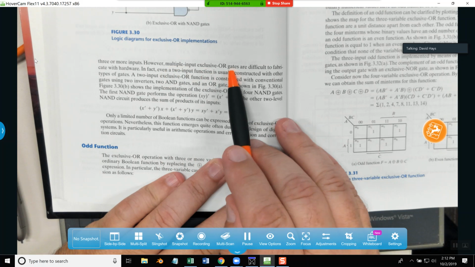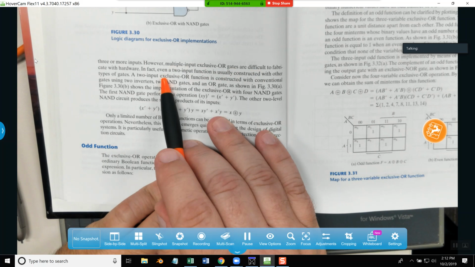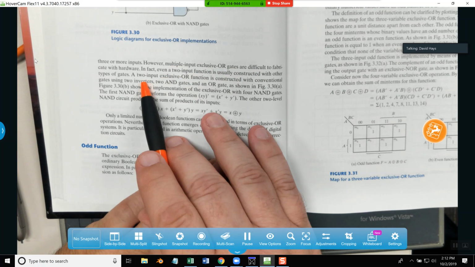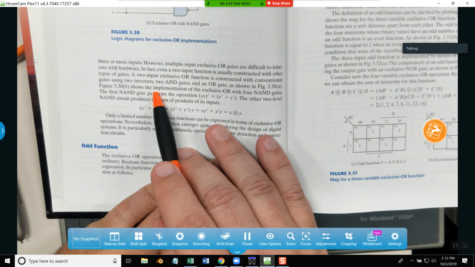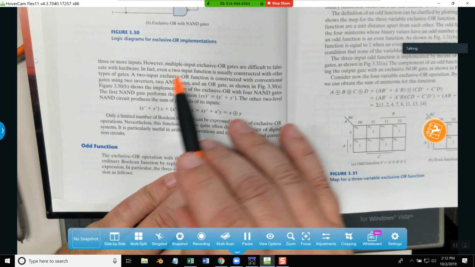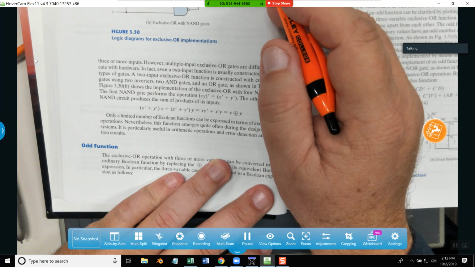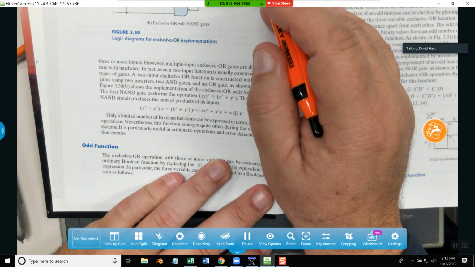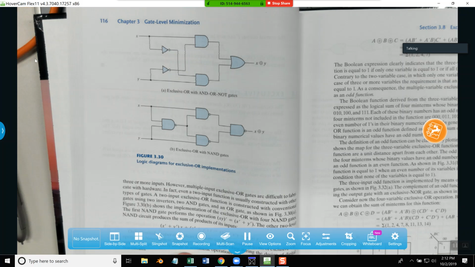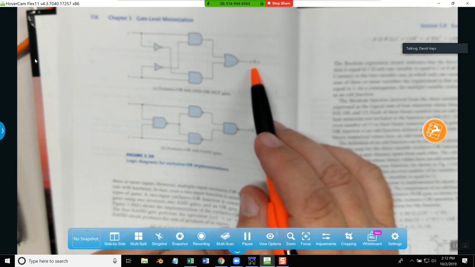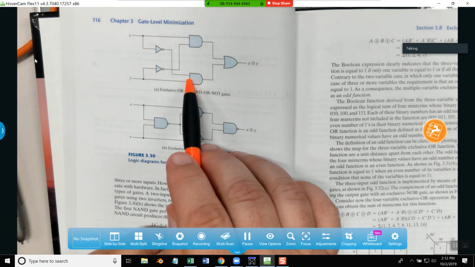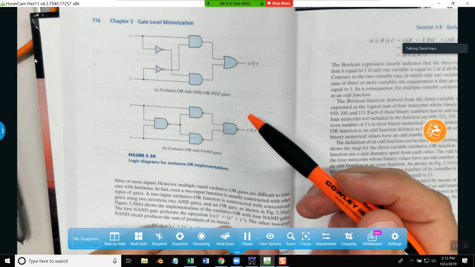Let's talk about this up here. To satisfy this x XOR y here, we can use this setup. So we can use these ANDs and this OR with these inverters. Now to do it with NAND gates, we accomplish this using this setup here. Looks like we got 4 NAND gates.